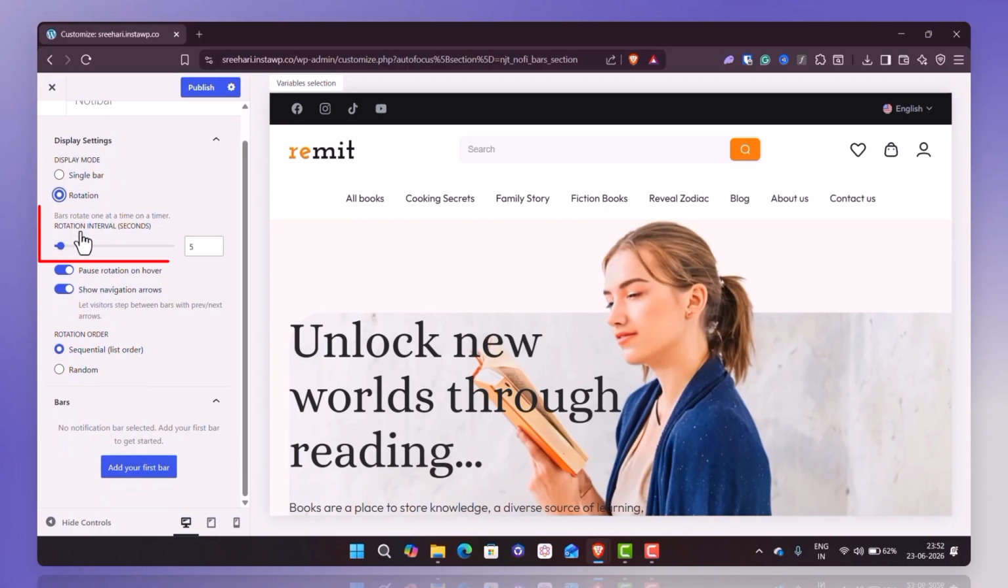The first one you have is the rotation interval. This is the time between when Notibar switches to the next bar. 5 seconds is a good amount of time, but if you need to reduce or increase it, feel free to do it. Next is pause on hover.